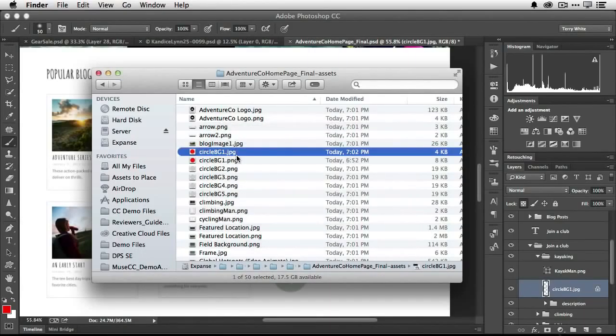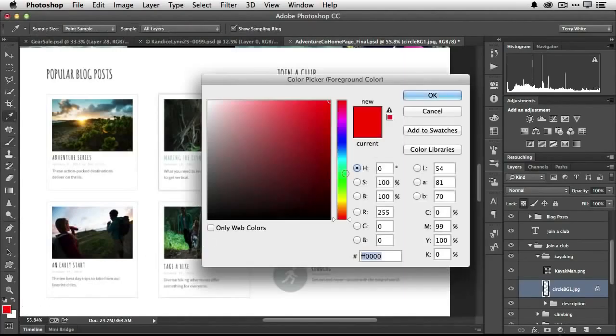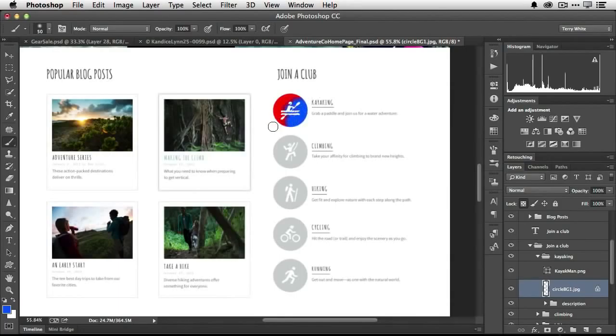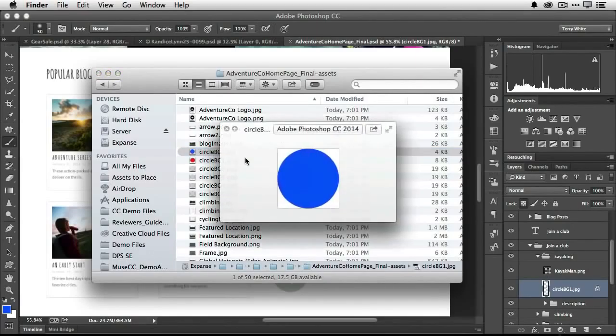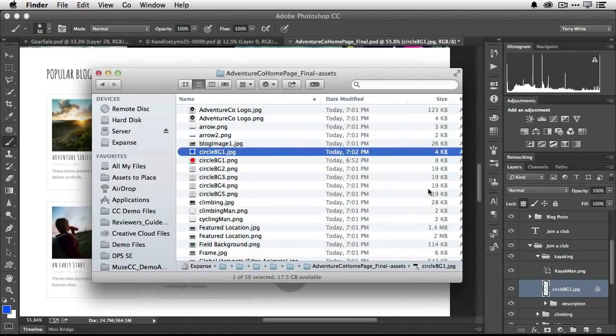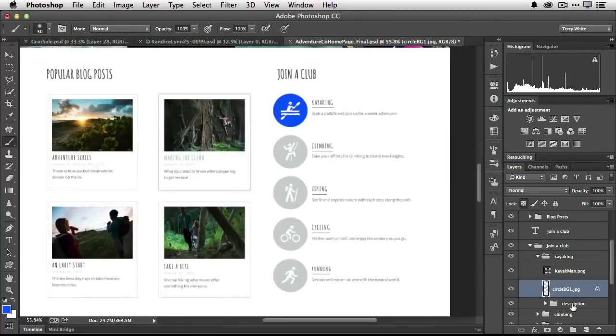So if I change the color, for example, let's pick a different color and let's go with blue this time. And now we're painting with blue. And as soon as I let go, it's going to make that blue image. So you take your layers, name them with file extensions, and make images out of them.